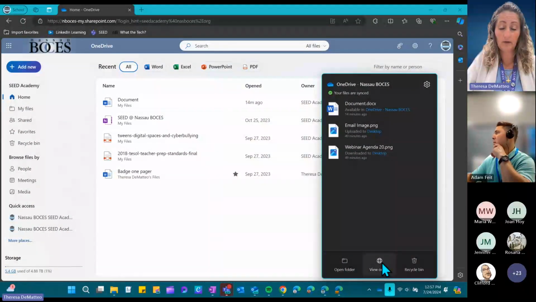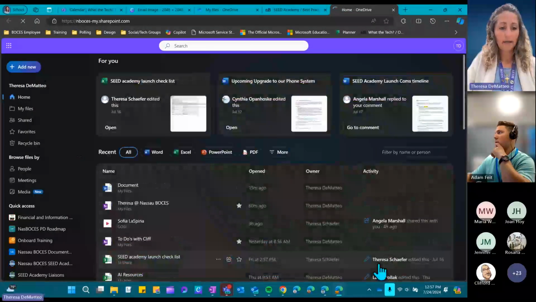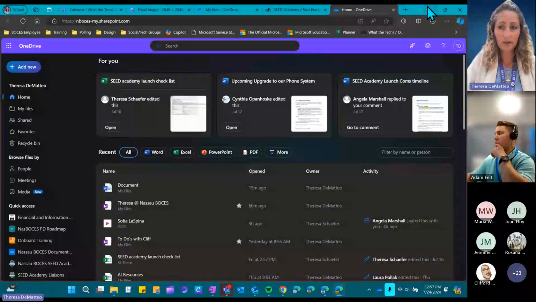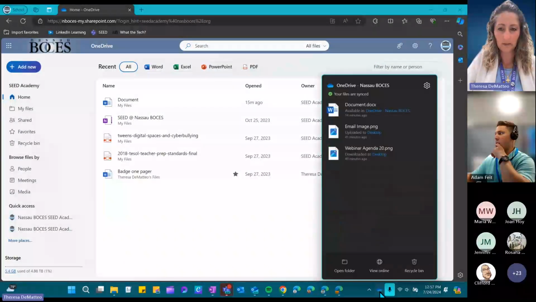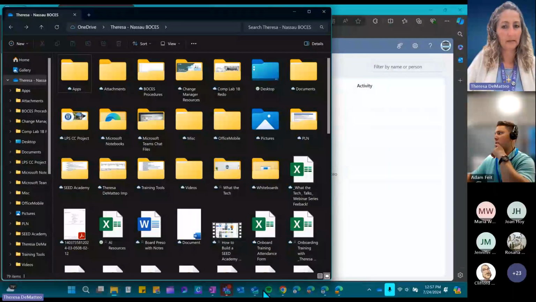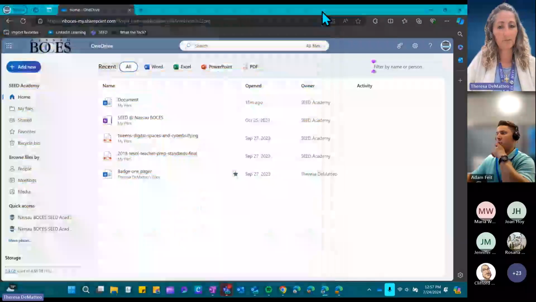So I'll show you that. If I click view online, it automatically opens my OneDrive on the web version. And if I click the blue cloud and click open folder, it automatically opens my File Explorer. So that's another easy way to access your files.